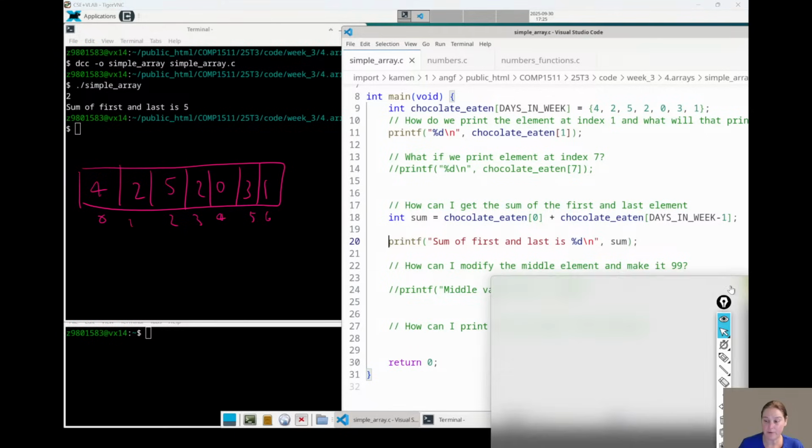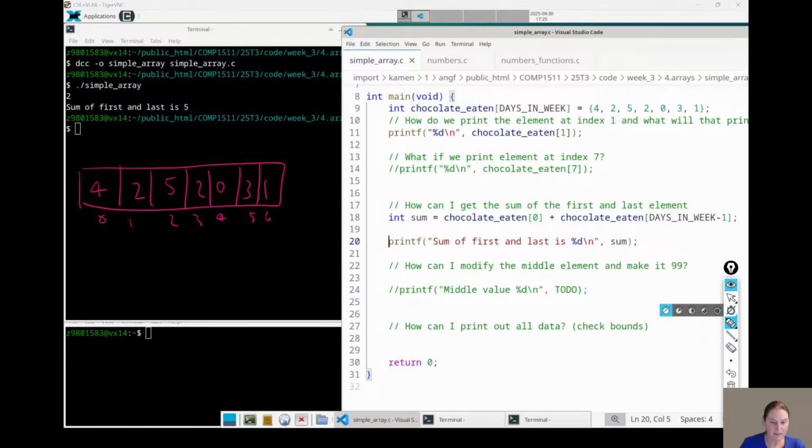So in this example, which one is the middle element? I think it's here at index 3. So to modify something, I would just, like you would modify any integer variable, you would get the integer variable. So this is at index 3, the middle one. And you just go, that particular integer equals 99.